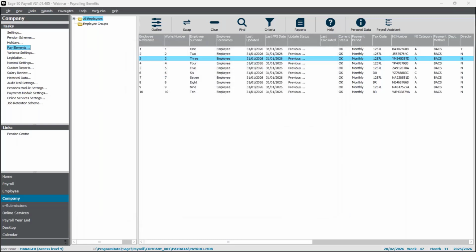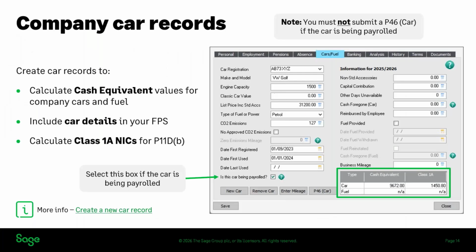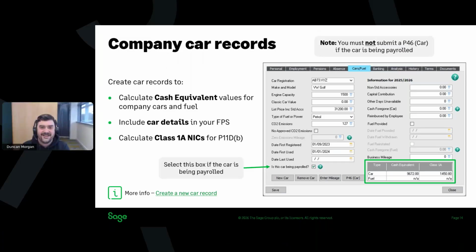So that's everything set up for these employees. Let's do a quick recap, and then we'll put this all together in our pay run. So yeah, company car records, again, have existed in payroll for years. The current usage is to calculate cash equivalent values for company cars and fuel provided where applicable. If you're payrolling your company cars, it will include the car details in your FPS, and it can also be used after the end of the tax year to calculate your Class 1A.